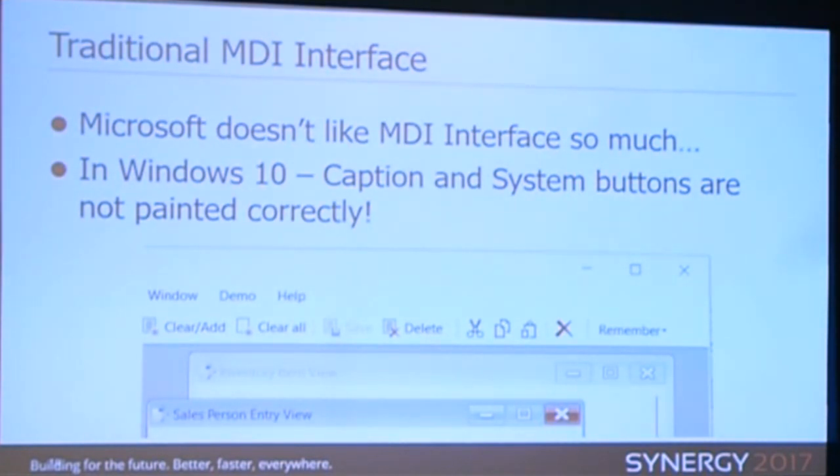Let me make this a proper slideshow. As Stephen mentioned this morning, Microsoft doesn't really like the MDI. They invented it, but they don't really like the MDI interface that much. It's not well supported in Windows, even though there are a lot of Windows applications that use it, and it makes a lot of sense for certain kinds of applications. They seem to not really like it that much.